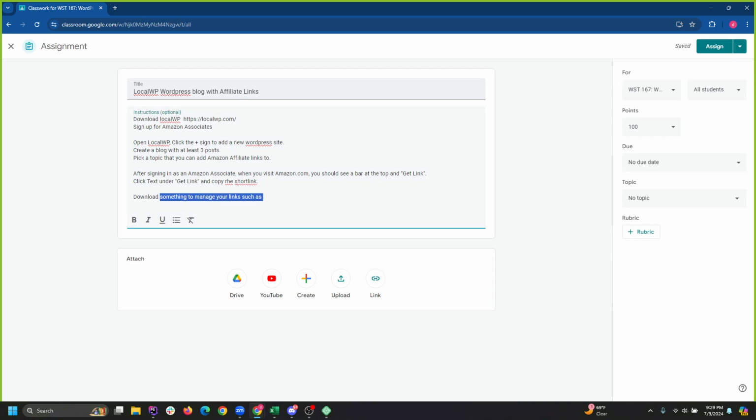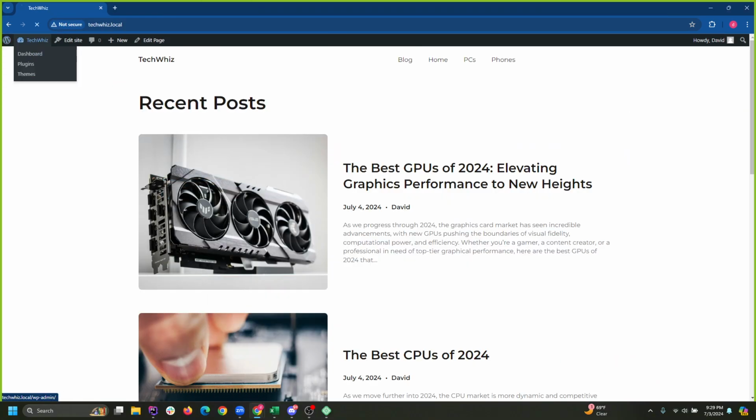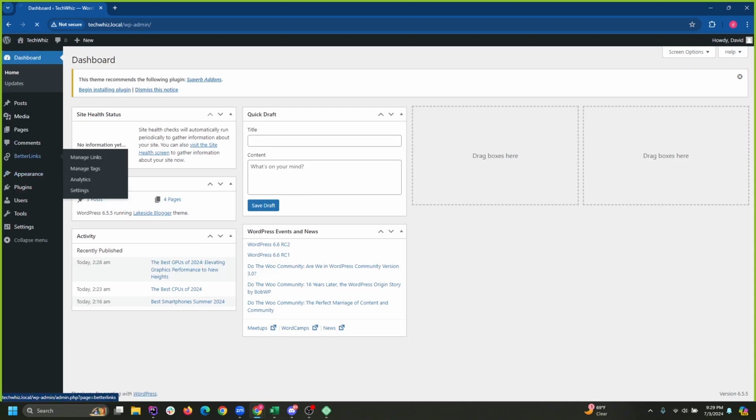So don't forget to also download a plugin to help manage your links. I'm using, am I using Better Links?